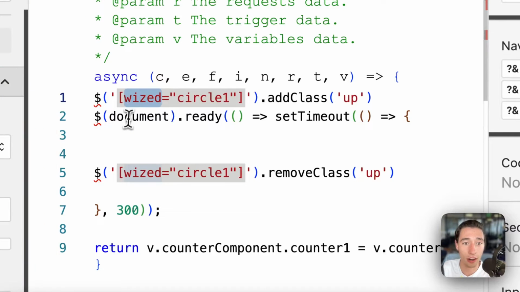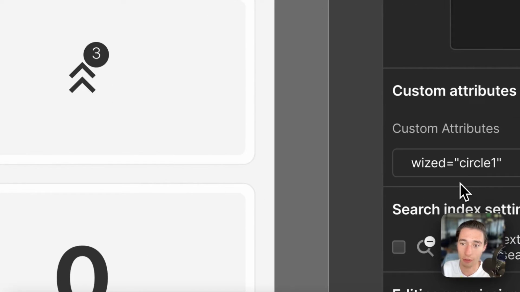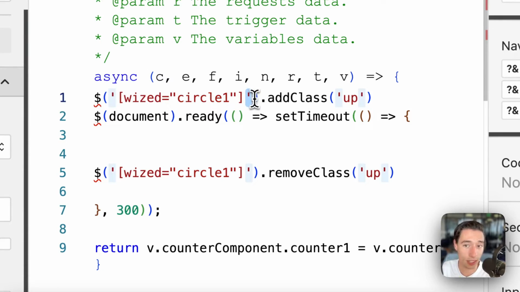So we're going to target the name of Wized first, equals, because attributes are applied as equals, as you can see in Webflow here, Wized equals circle 1. So we're going to do that here, Wized equals, and then other quotes. You cannot use these quotes here. You need to use another type of quotes to not get that confused. Circle 1. This is how we're going to target that element. Now we're going to close that, and this is basically jQuery targeting the element.